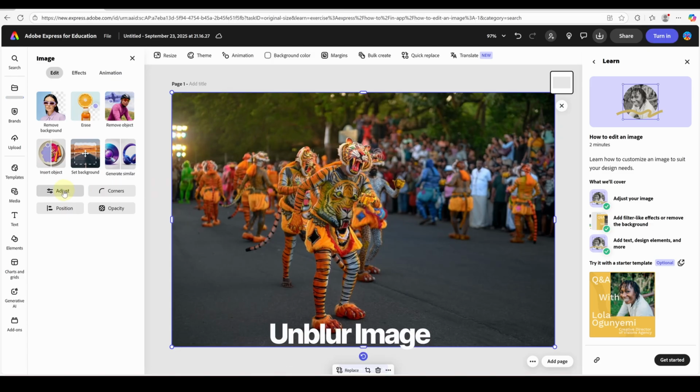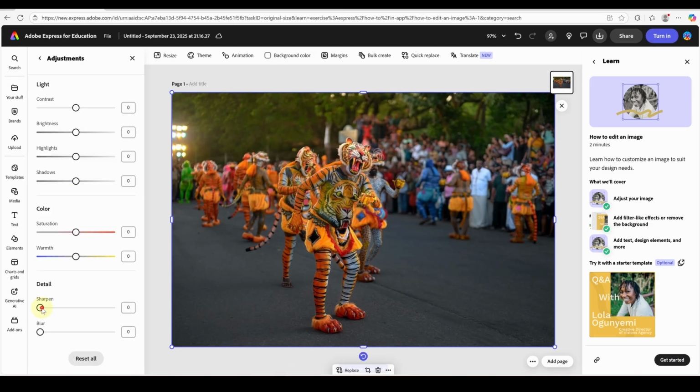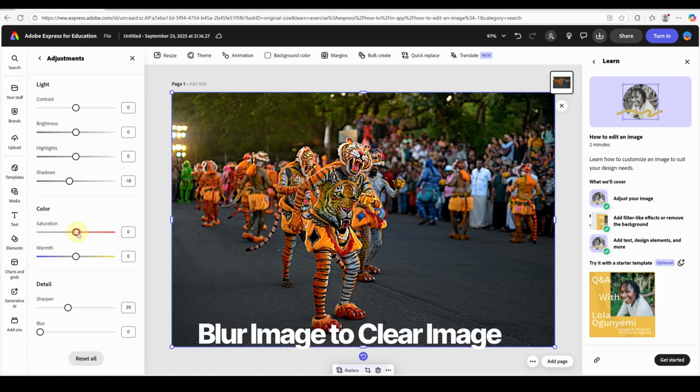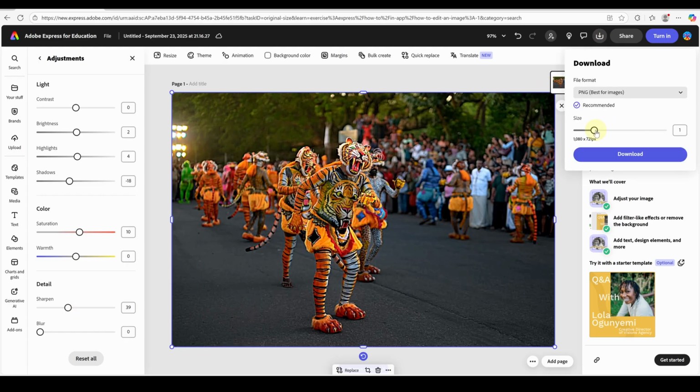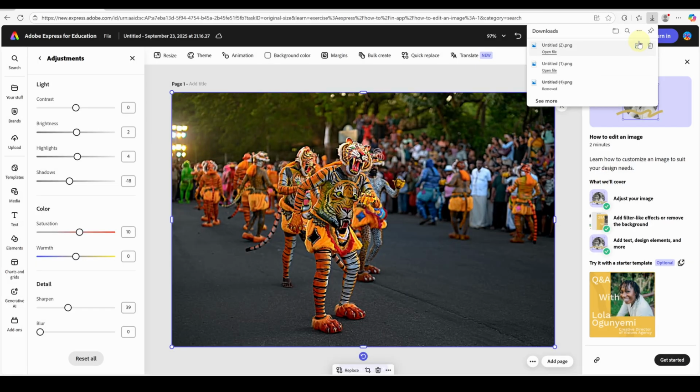Select the Enhance option. Then use the Sharpness slider to make your image clearer. This helps restore details in your photo. Make small adjustments to brightness and contrast if needed. This ensures your photo looks natural while staying clear. Once you are satisfied, simply download your new clearer photo.